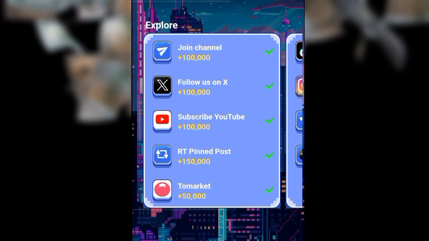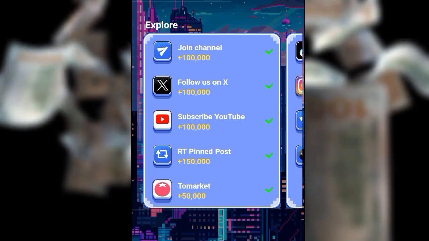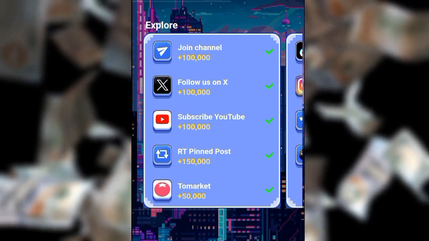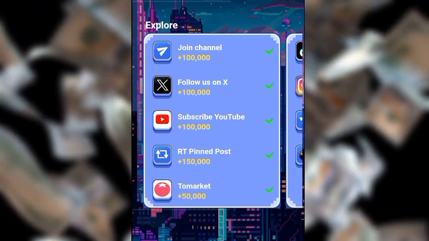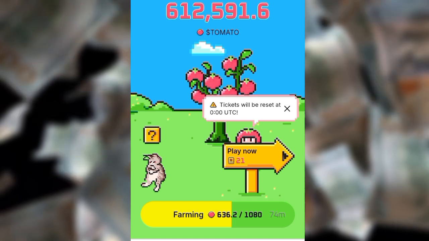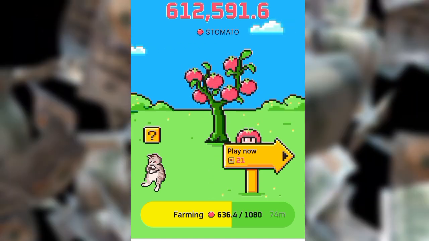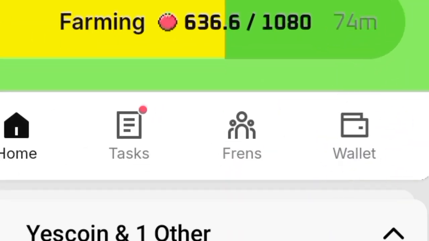And let's just get straight into my Tomarket app. I'm going to show you guys step by step everything you need to do before the snapshot in the next few hours. Alright guys, so basically the number one thing as always is to come over here to wallet and of course connect your wallet right now, guys. That's the number one thing out of the three things I have for you guys today.